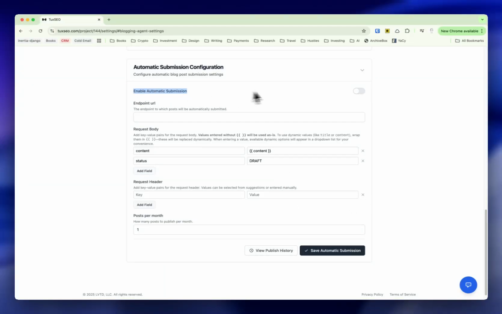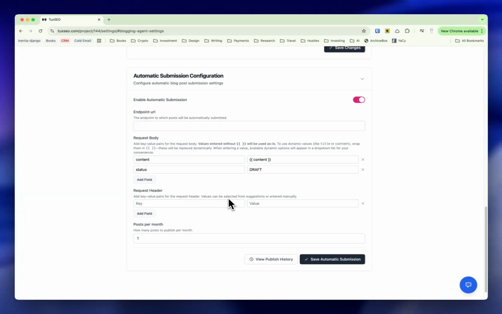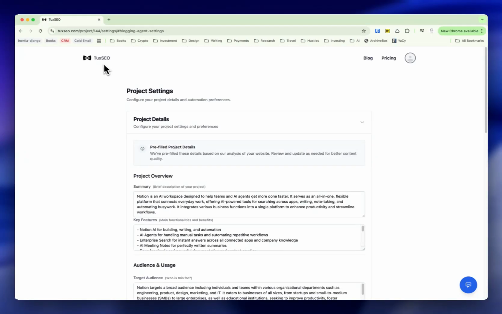Furthermore, there is an automatic submission flow where if you enable this and you have the endpoint, you don't have to do anything. We'll generate titles, the content, and actually push it to the website, giving you instructions here. And that's pretty much it. That's TuxSEO.